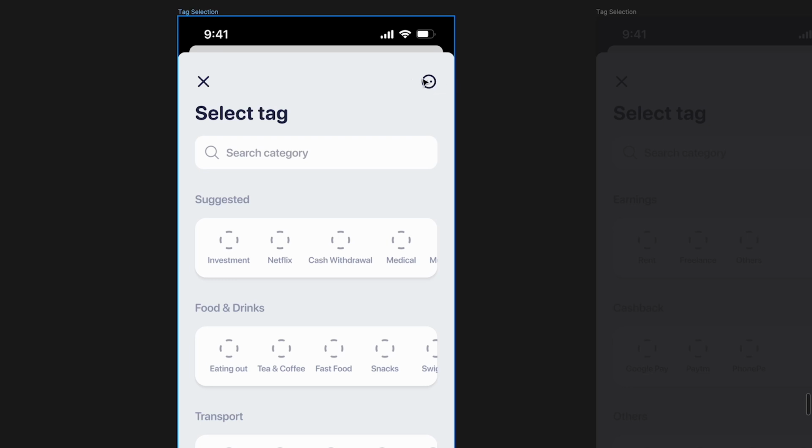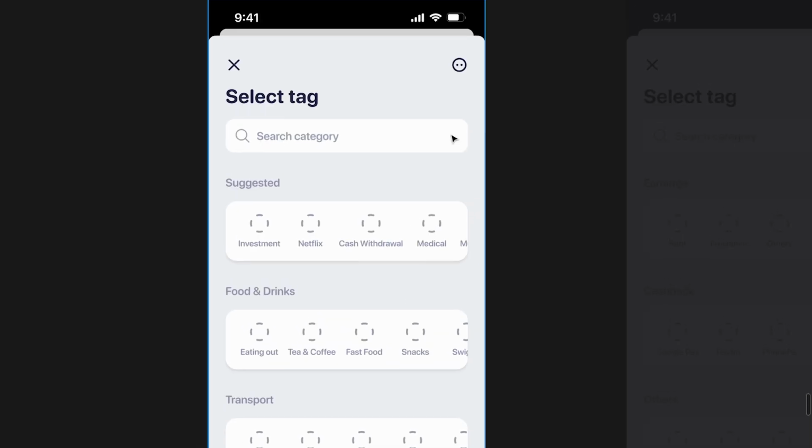But tapping on this would give you like a bottom sheet where you can remove the tag, right? So I've kept it over here, but at the same time, not kept it super visible because it's not really a core action. It doesn't have to be there up front. All right. So remove tag would be over here.